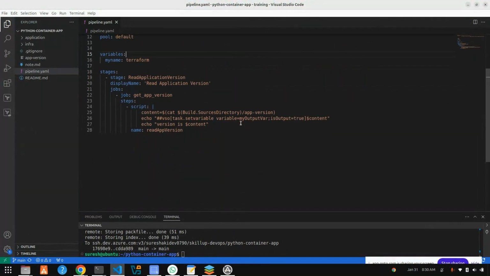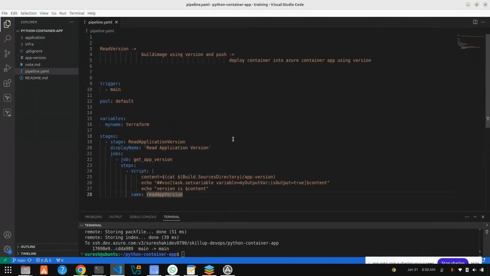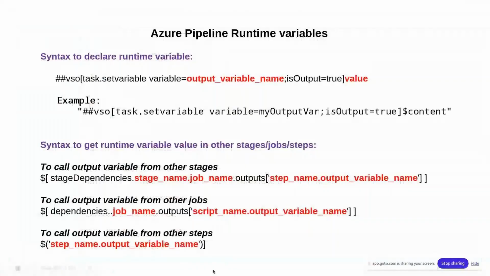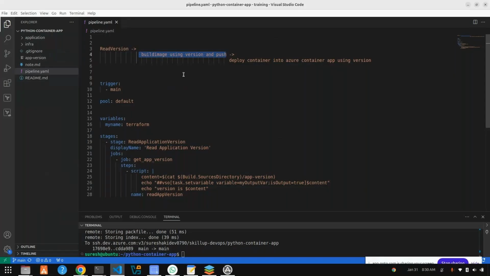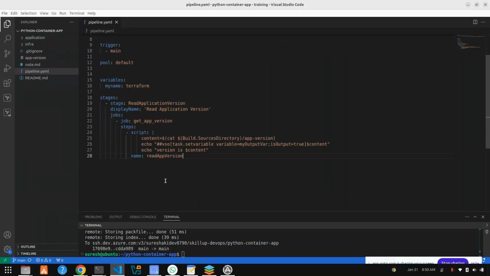Now what is the next step? Can anyone tell me what the next step is? We have to build the image for the pull request. So for that I'm going to write another stage. This is Docker image build and push.